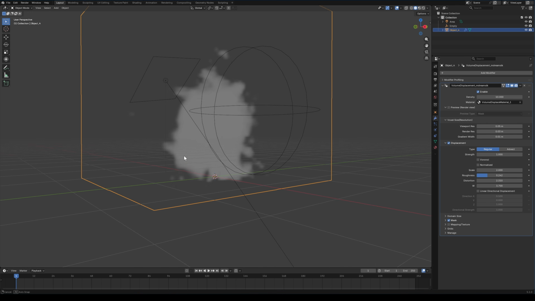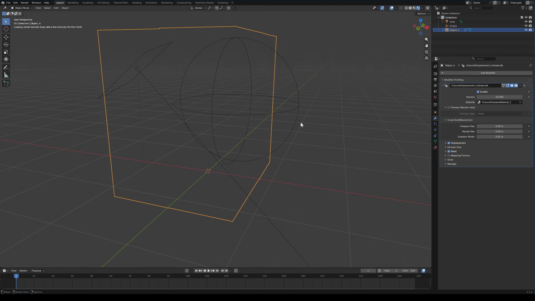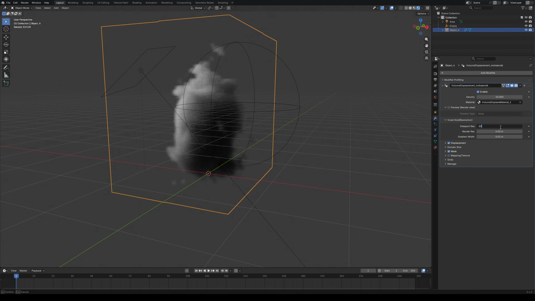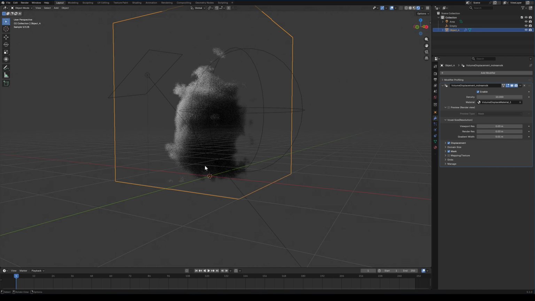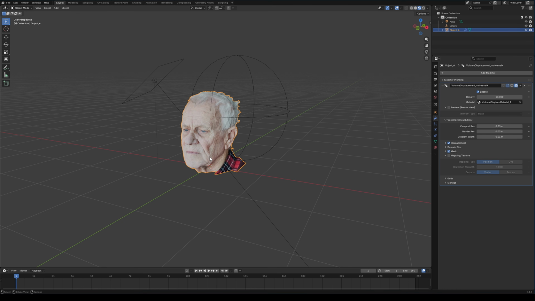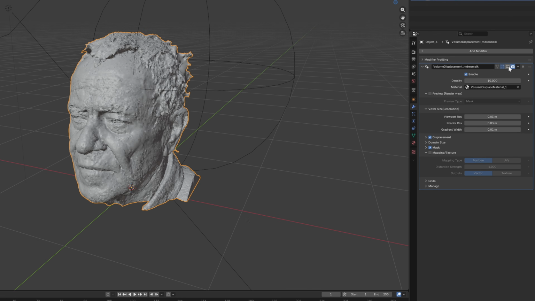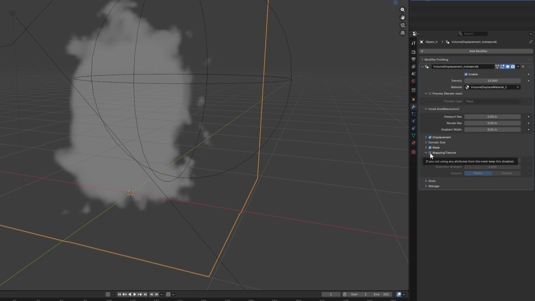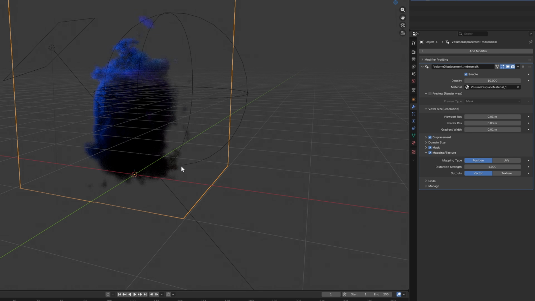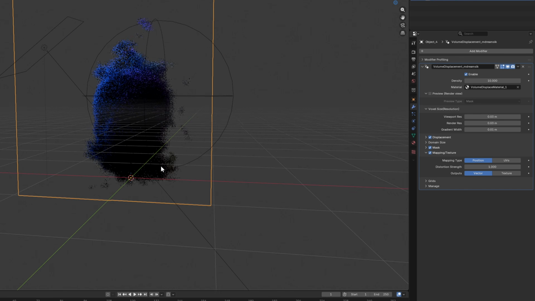Once I got the displacement I wanted, I further adjust the domain to make it big enough to contain everything I want. Also, I increase the resolution as well. This initial photoscan mesh also had a texture applied to it. I like to use that as volume color, so I enable mapping/textures. This gives me a position vector that has been distorted a bit with the displacement.